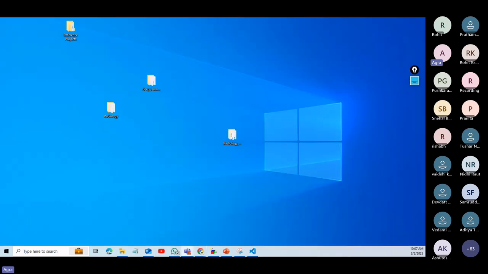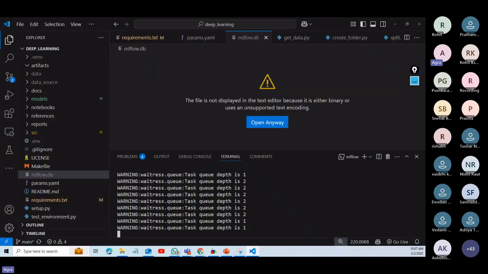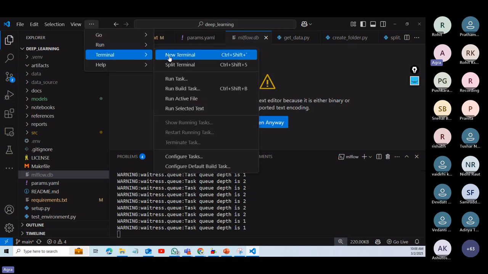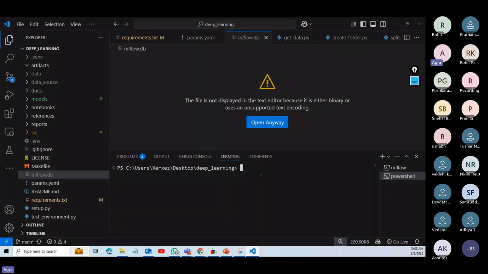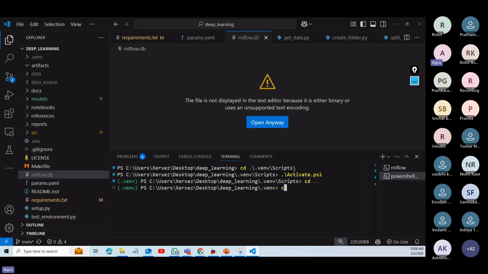Now it's time to create my model. Let's try to create a model. I'll open one more terminal and let that server run in the backend. I'm going to use one more PowerShell terminal. You also, from your end, try to activate one more new terminal. Let's activate the environment with the Scripts activate.ps1. Done.